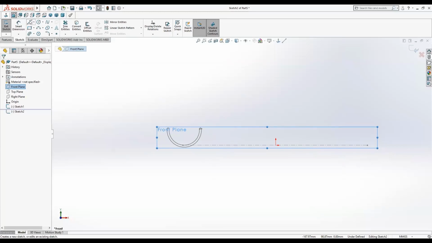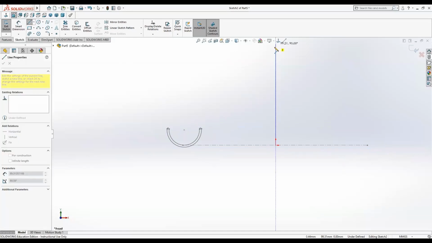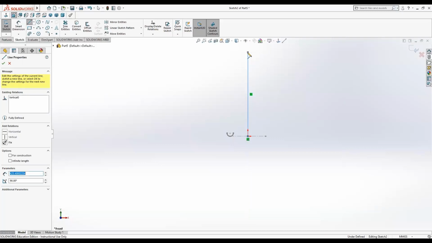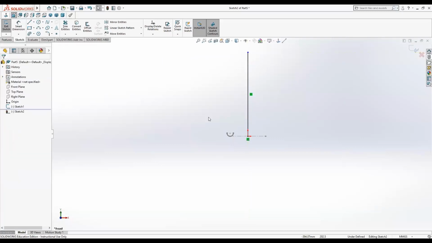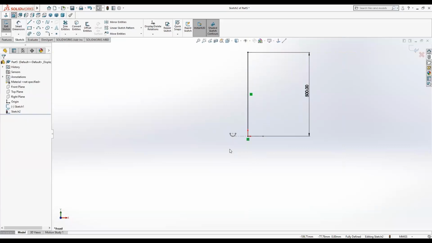That's our sketch 2. I'm gonna take our line here, origin. And we're gonna go up and say escape. And we're going to smart dimensions. Let's make this 500. Say okay. It's gonna be a long one. Say escape. Okay, you got that.